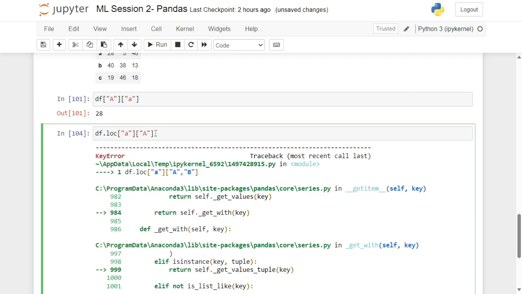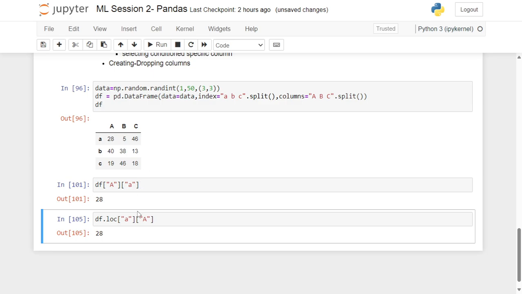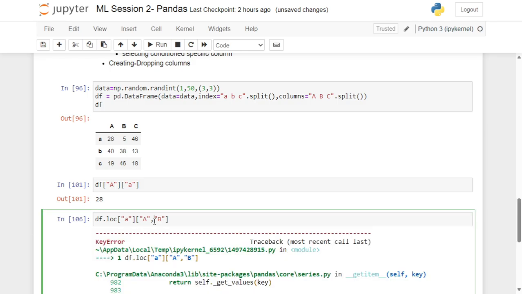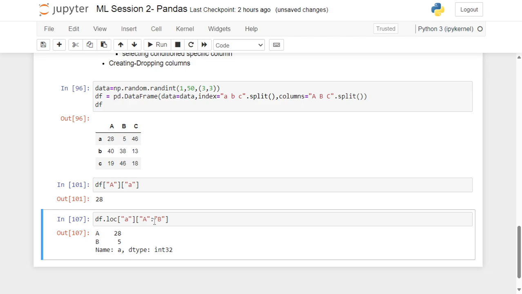First of all, single value. It works. Fine. Now double value. Let's put a comma here. Oh no, it's again giving me an error. Let's put a colon. Let's see if that works. It worked. You see that? You have to give the range with a colon. Okay, that's one way of doing it.